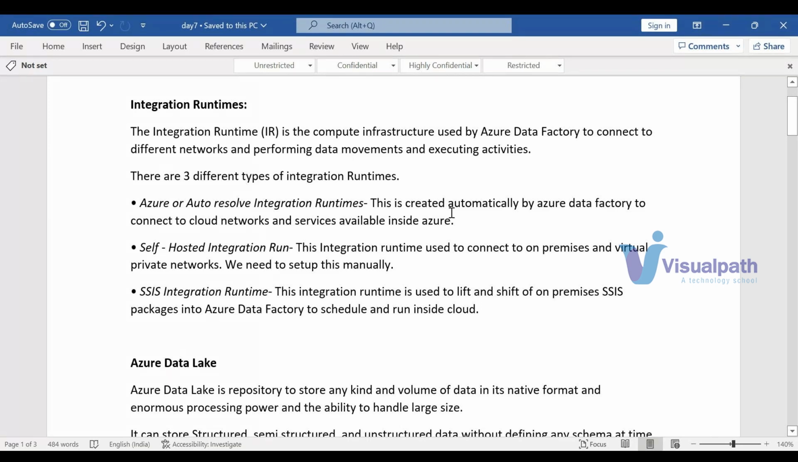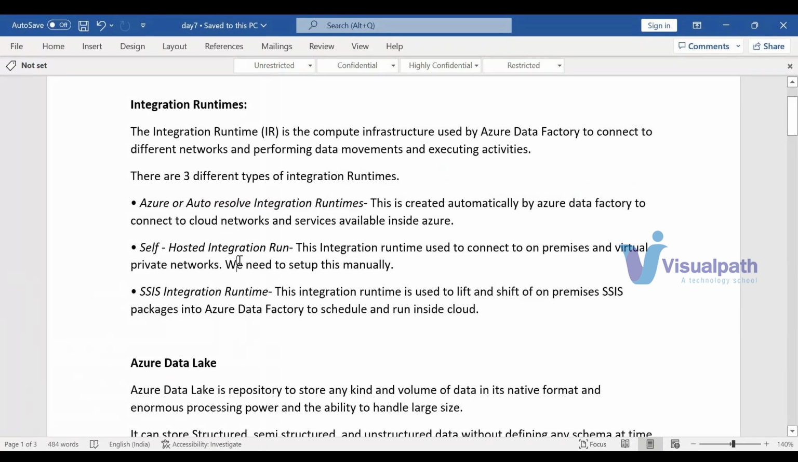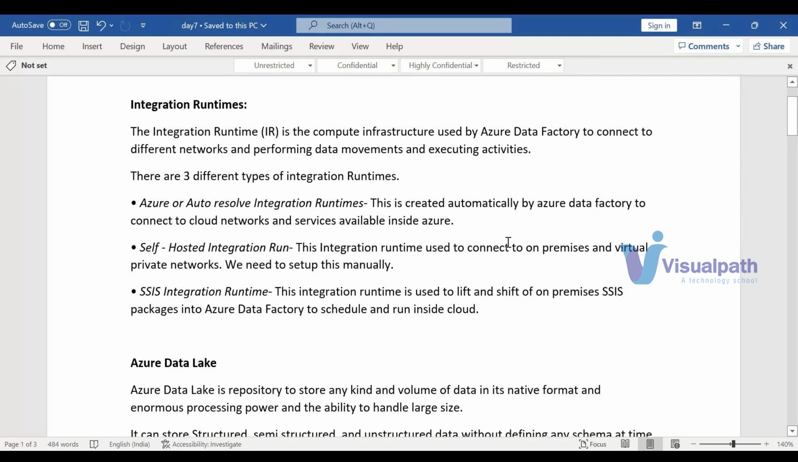Coming to the three types of integration runtimes, we have seen the auto-resolve integration runtime. This is automatically created by Azure for us when we create the Azure Data Factory. And the self-hosted integration runtime I have explained. Whenever you want to move data from on-premises or any virtual private network, we go to the self-hosted integration runtime. We need to set this up manually, whereas Azure sets up the other one for us. Once you create the Azure Data Factory, Azure itself sets up this integration runtime. Whereas for the self-hosted integration runtime, we need to set it up manually.